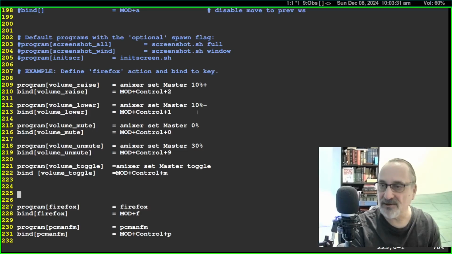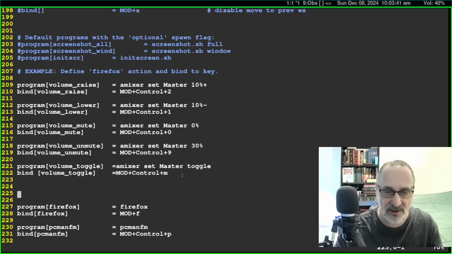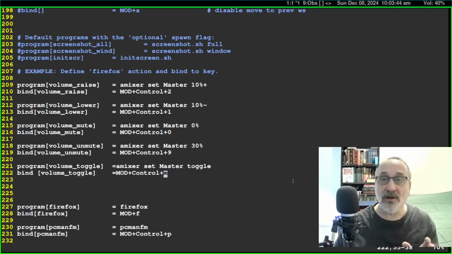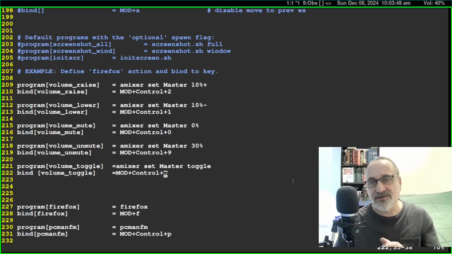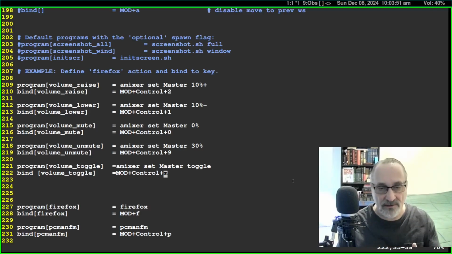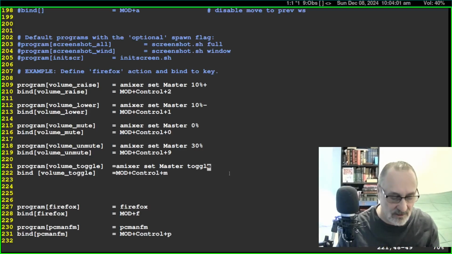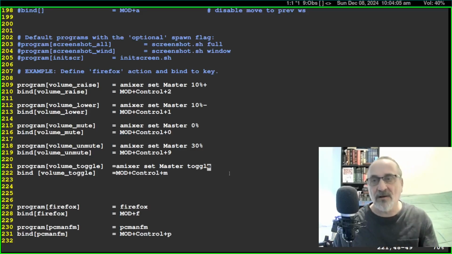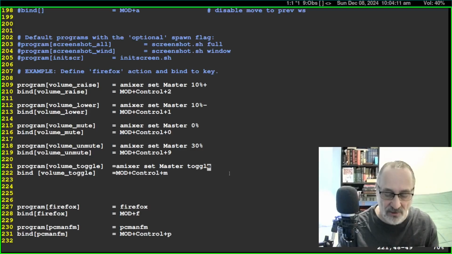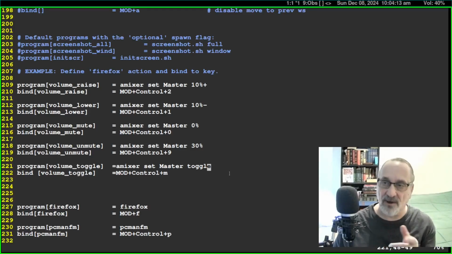See it going down to 60%, 50%, 40%. Now I'm going to jump down to this bottom line here, line 221 and 222. This is a toggle, and what this is going to do, it's going to just toggle your volume on or off. So if I do Mod key Control M, it's going to toggle the volume off. And if I do Mod key Control M again, it's going to toggle the volume on.